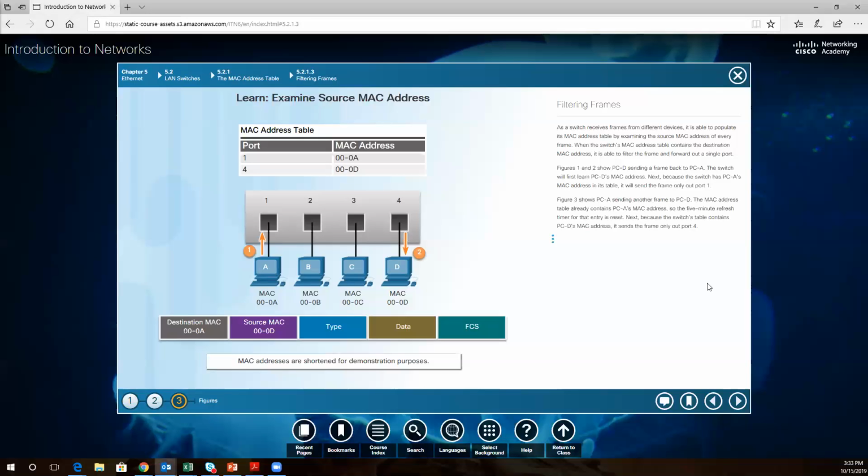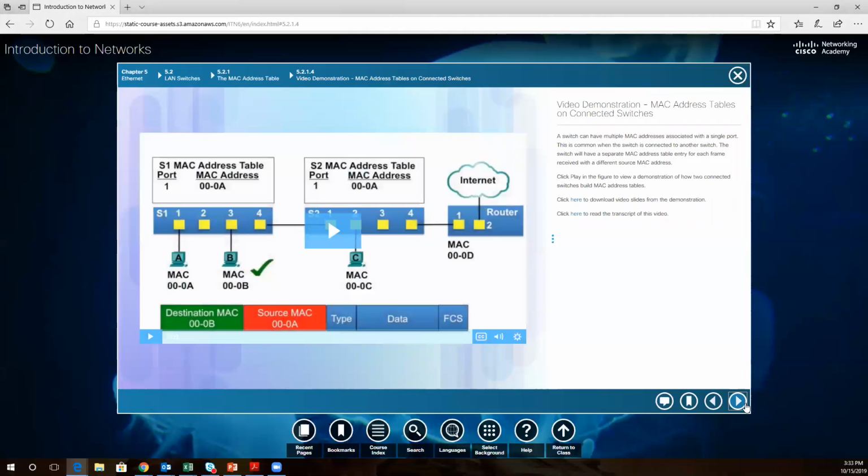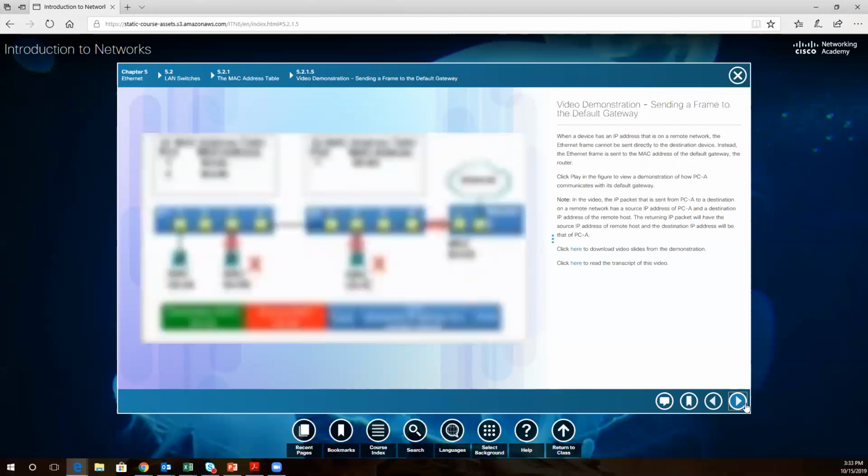It does. Okay. So again, a switch is a layer 2 device because it deals with frames, and frames are the layer 2 protocol data unit. So that's important.